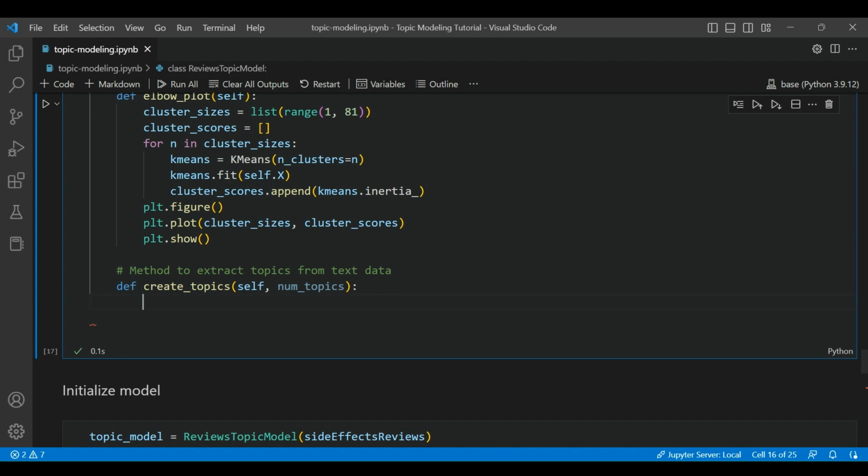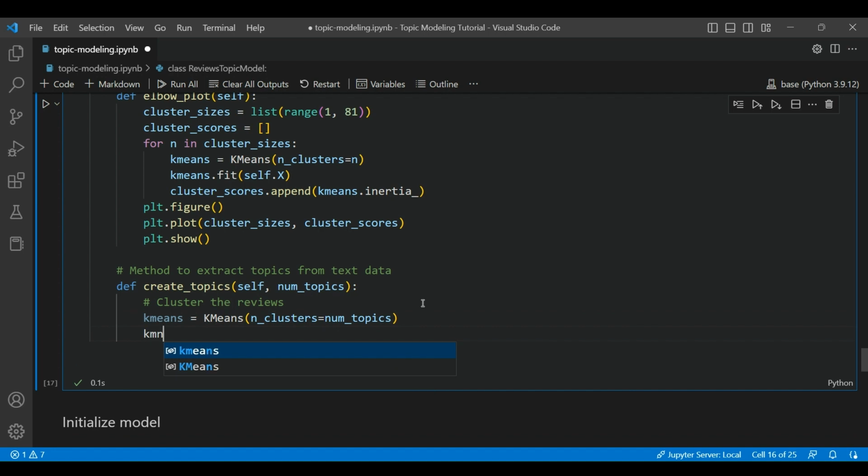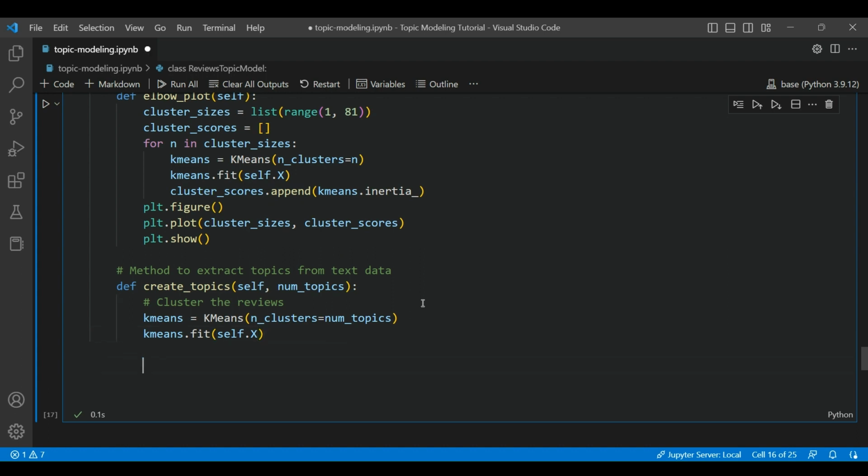All right, so to do this, basically, we just need to first cluster the reviews. So for that, we're going to use the KMeans. KMeans, and number of clusters is what we specify as input to this method, and then we go ahead and fit it to self.x, right? So that's the data frame of embeddings.